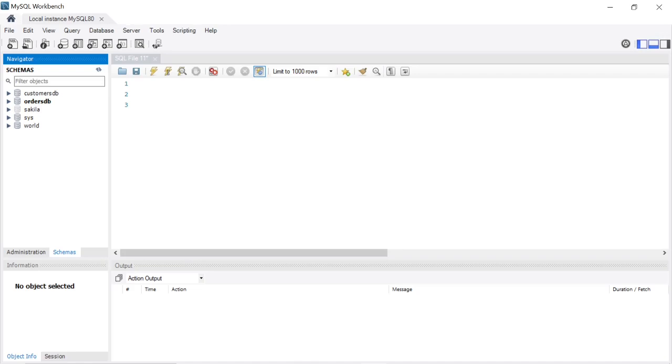The where clause is used to filter data from a table. Let's say, for instance, we wanted to filter some data from the customers table. The first thing we would need to do is use the customers database. As you can see, for now, we're using the orders database.